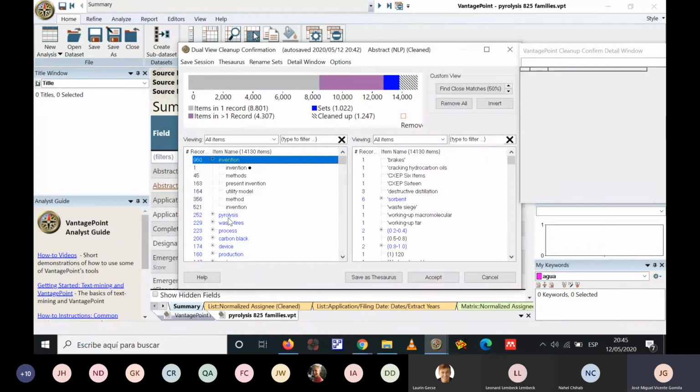When I cross my authors with the terms, I would like to know what they are working with, and not relate them to the word invention, or to the word method, because they are so common that they are present in all the inventions, and they say nothing to me. That's why I try to group them and remove them. I will show you how we can remove all this noise, okay?